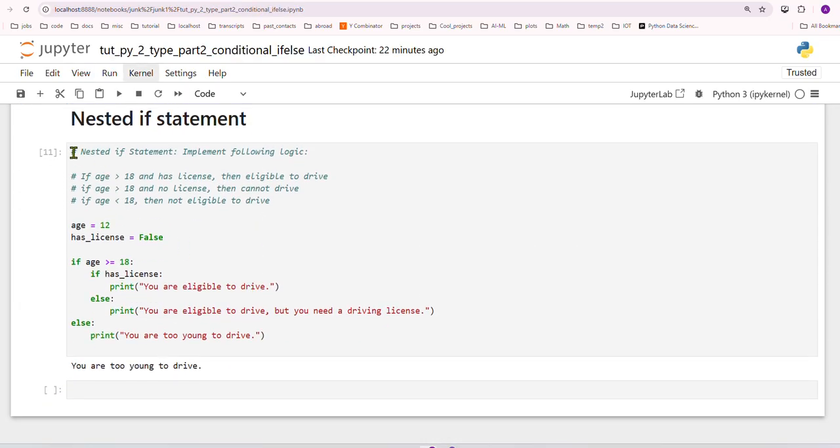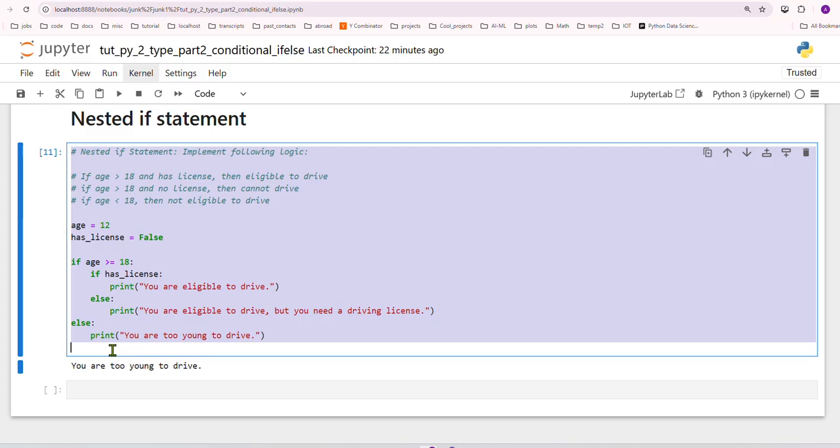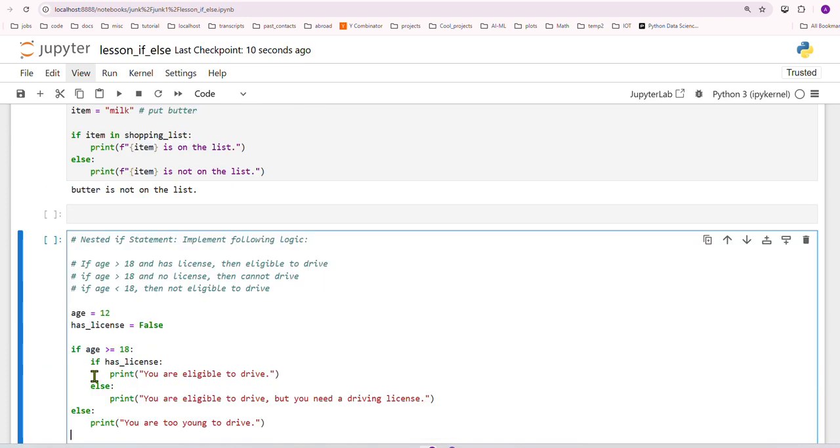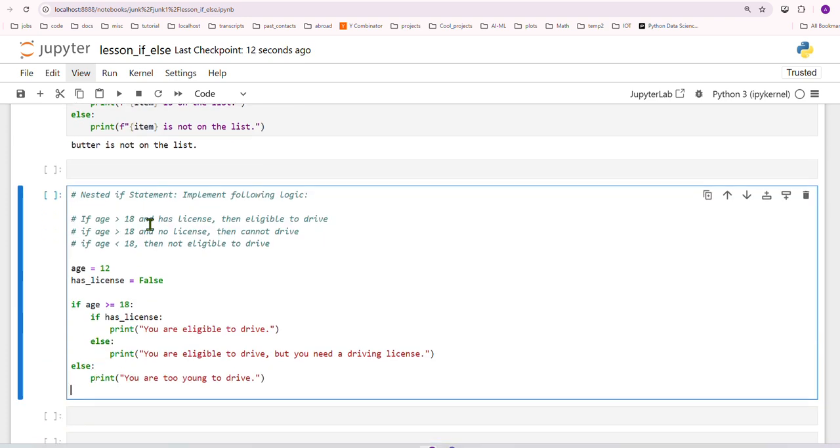And then there is a nested if statement. You can actually put an if within an if statement. The logic is going to work. So in this case, this is my nested if statement, and this is my logic. If the age is more than 18 and the individual has a license, then he is eligible to drive. If the age is more than 18 and he has no license, then he cannot drive. If the age is less than 18, then not eligible to drive.